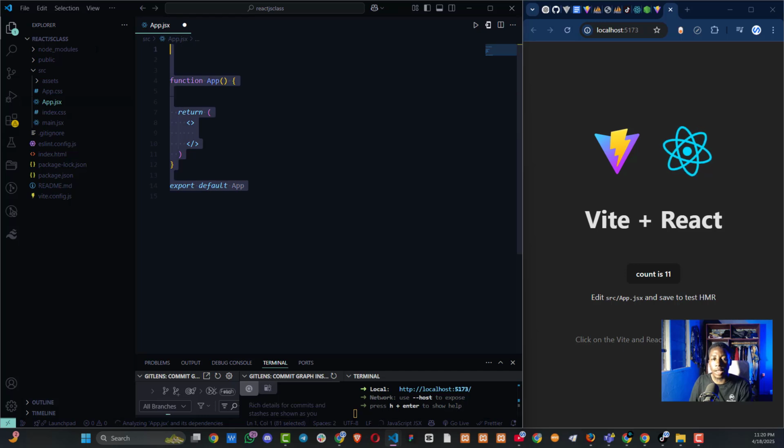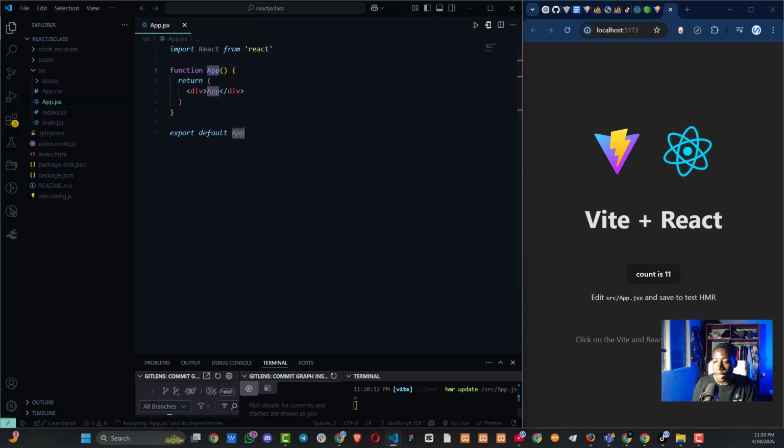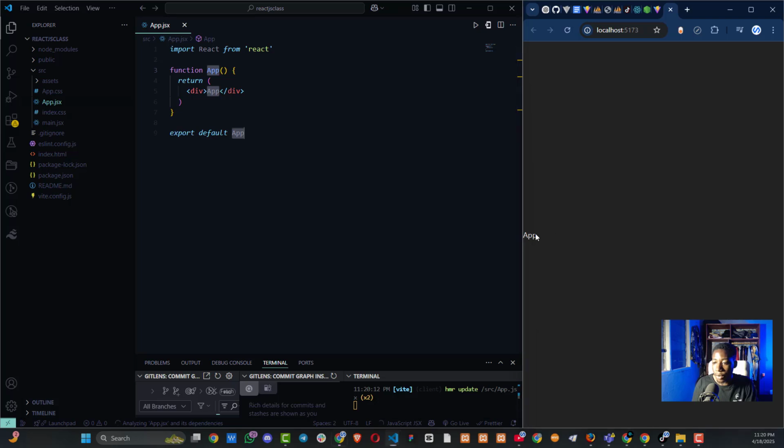All right, I'll just clear everything out. And I'll just create a simple React functional component export that returns the div. If I save, you're going to see that it returns just the app here. So that's what we want. So in basic terms, we can have React rendering this way.